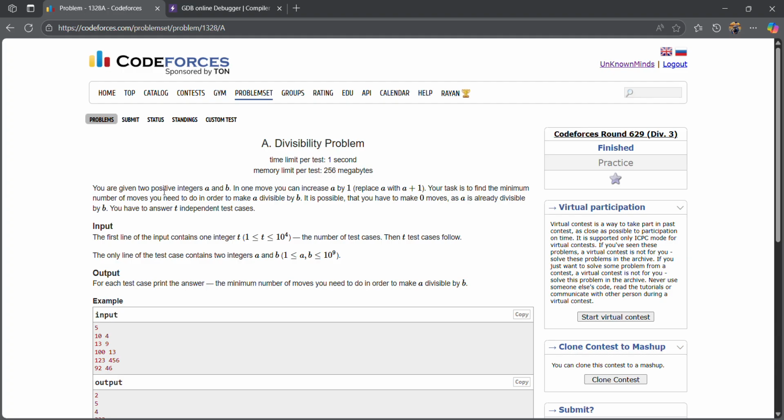Yes. You are given two positive integers a and b. In one move, you can increase a by 1, or replace a with a plus 1. Your task is to find the minimum number of moves you need in order to make a divisible by b. It is possible that you have to make 0 moves as a is already divisible by b. You have to answer t independent test cases. Okay, we have to answer t independent test cases.